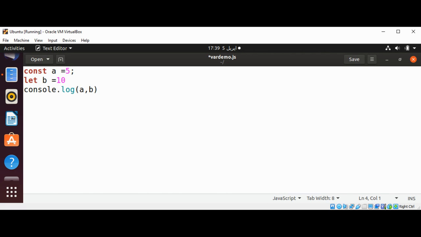Then I'm going to add some value to our variable b, which is a let variable. I will add 20 and then print again with console.log the value of a and b. Now I can also assign to variable b some text such as hello, and then print the value of both a and b again.